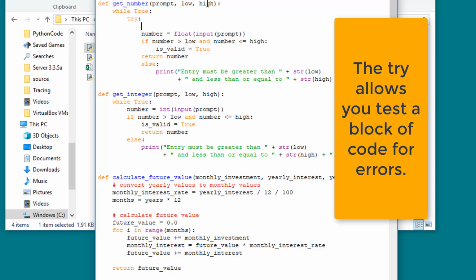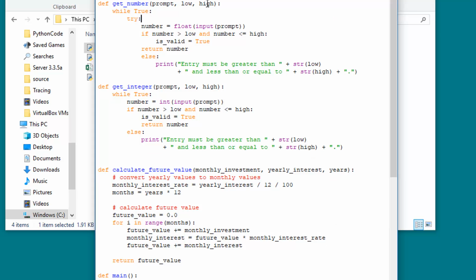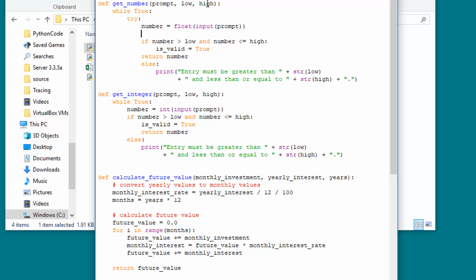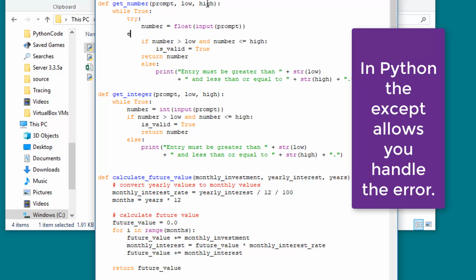Okay, so we're going to go try, and right after that try, the next thing we're going to look for is we're going to do the number, and we're going to do the conversion. And so right after this conversion is where we want to throw our accept, because that's going to be the point of issue. So we're going to accept value error, and that's the kind that it's going to throw for this situation.